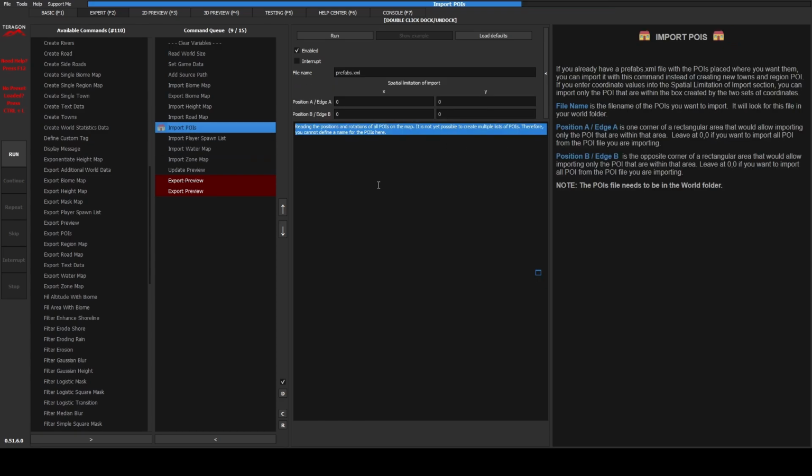If we look at POIs, this is somewhat different from the other ones. You're going to have your file name that you're importing, and then you have an option to set a location where you want to import from. Generally, you're going to leave this as all zeros. That way you import all POI. But if for some reason you only want to import POI from one part of the map, you can import them from a square or rectangle area somewhere on the map by using these coordinates.